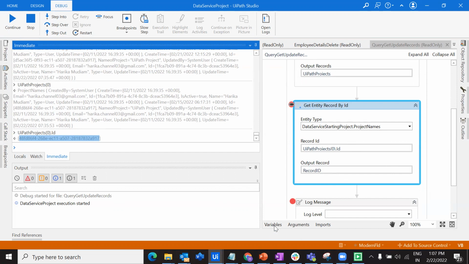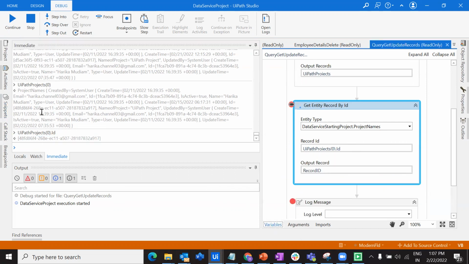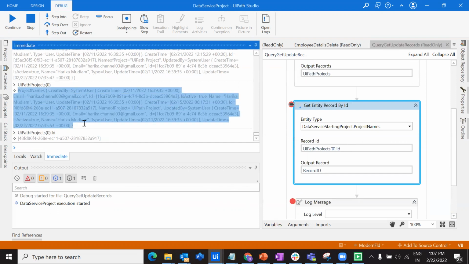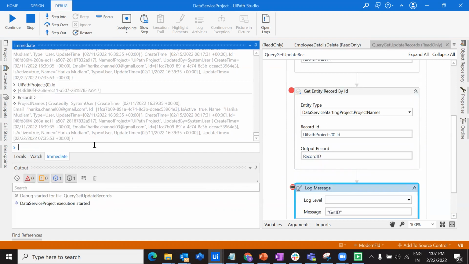What is the data type of this? Project names. So what should be in the record ID when I execute this? It should be something like this, because it's of type project names. Just execute this, and if you provide the record ID, with respect to the ID we will get the records. Then whatever changes or updates you want to make on that particular record, everything can be done.